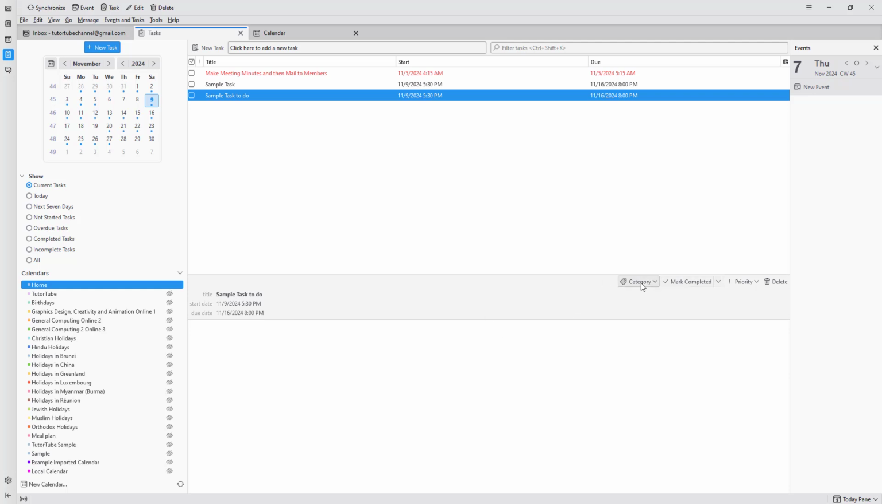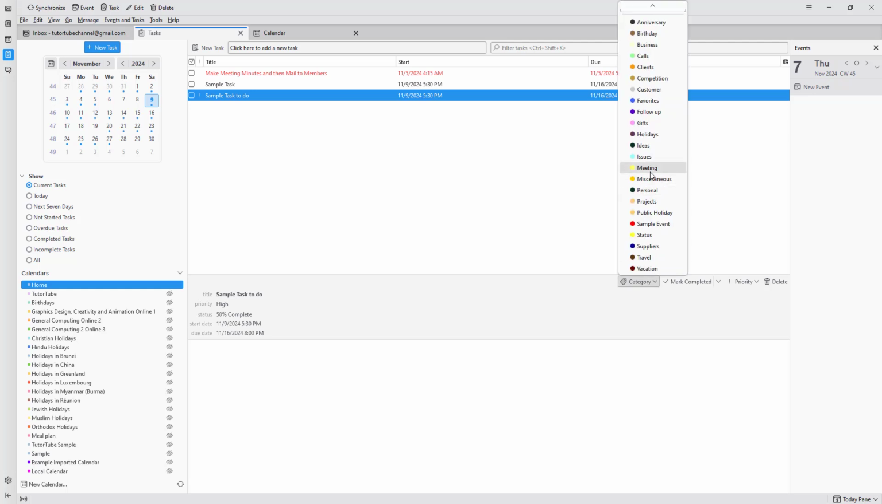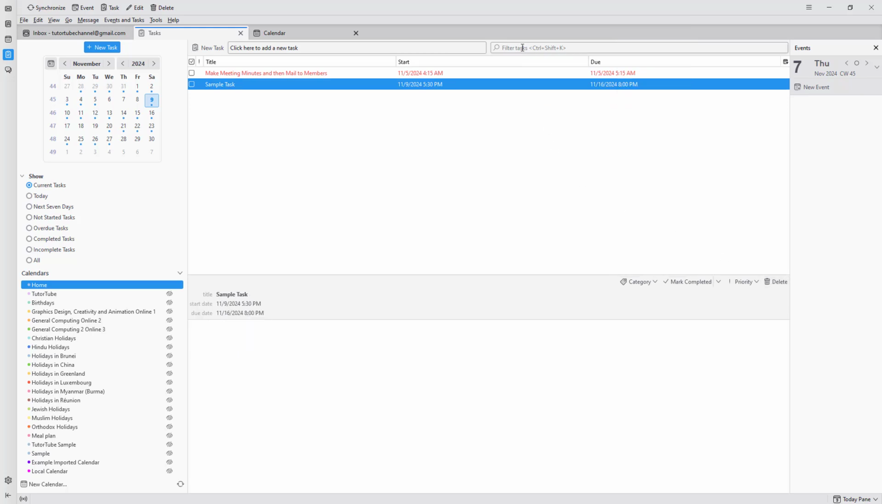So this is what you have, and you can also filter by marking as completed and so forth, or say 0% complete or 50% complete, just like this, and set the priority level for that particular task as well, and an exclamation mark will come up accordingly. You can set the category which aligns with your calendar, and delete the task as well.